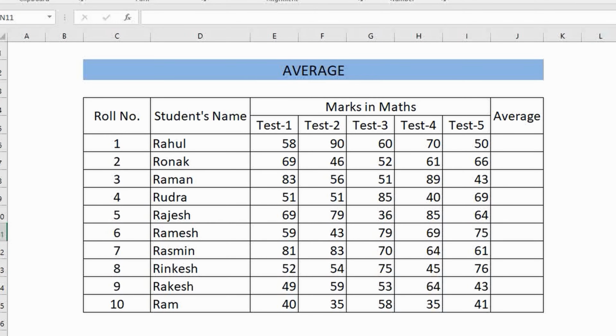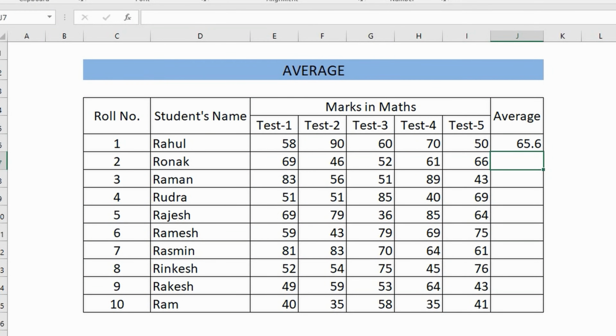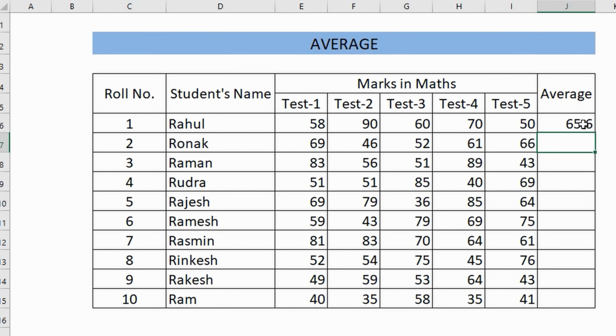To use this average function, simply select the cell where you want to get the average of the cell's range. Apply the formula: equal to AVERAGE, hit the Tab button, select the range, close the bracket and hit enter. Excel will then calculate and display the average of the selected numbers. Drag the formula like this.